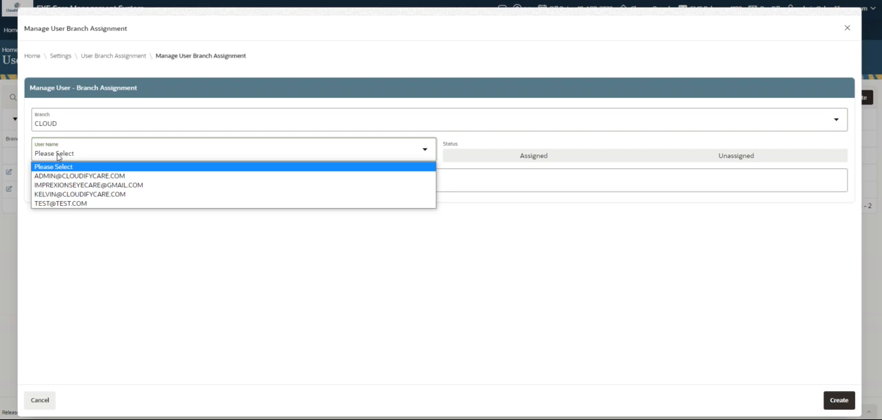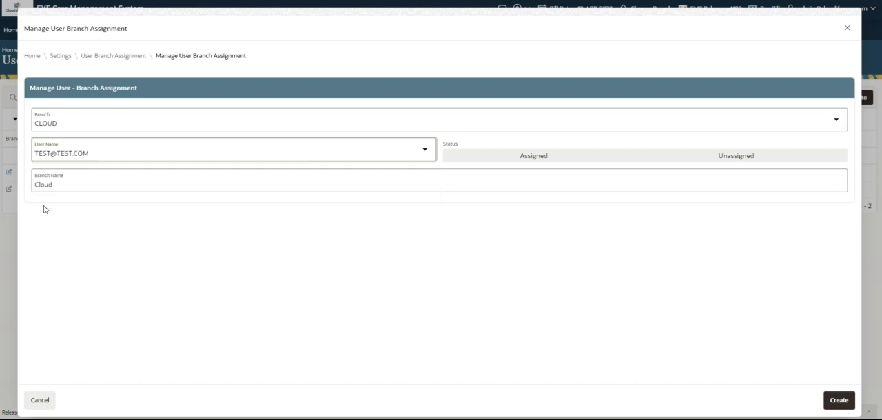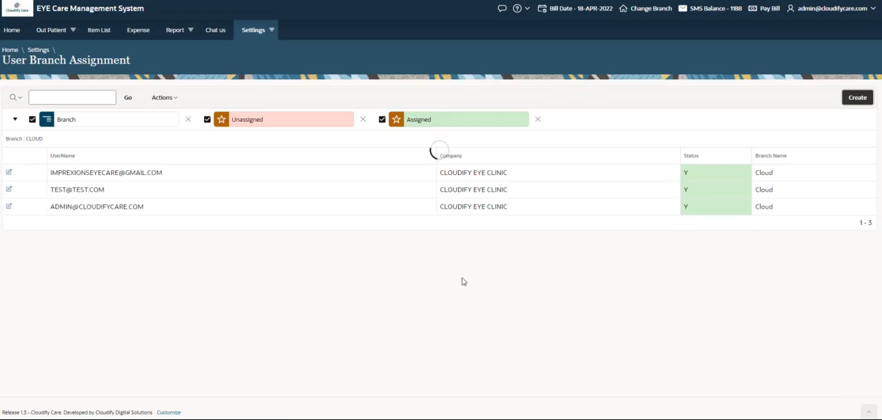We select the username and we provide the status whether it's assigned or unassigned. We click on assign to assign this user to that branch. If you have multiple branches, you can assign them to multiple branches as you wish. I'll now click on create to do that. Now we've done that successfully.